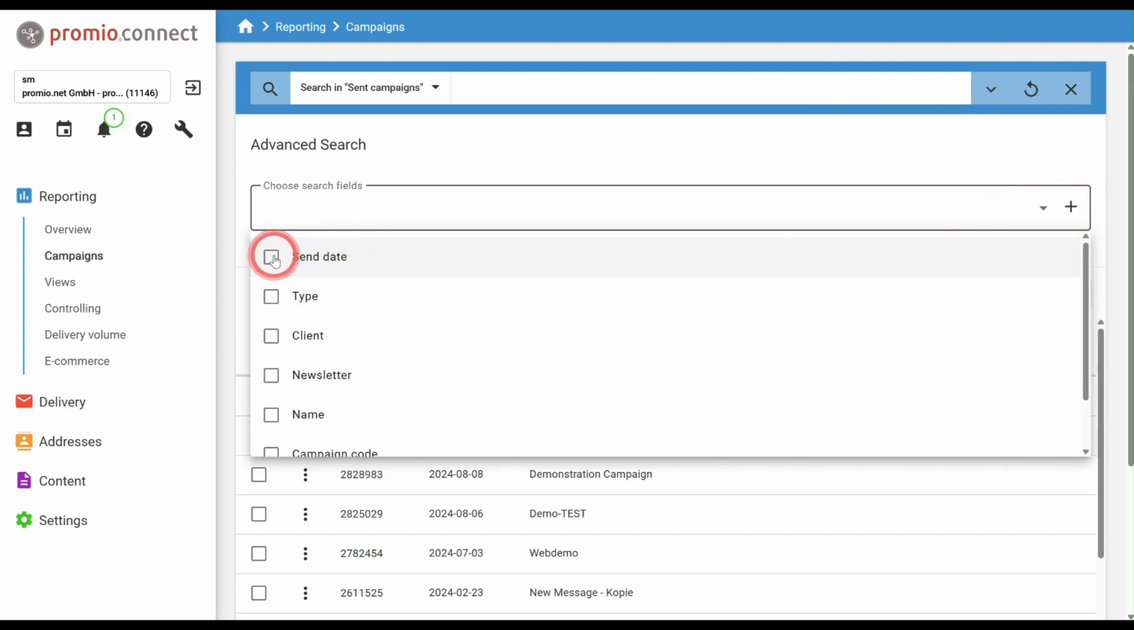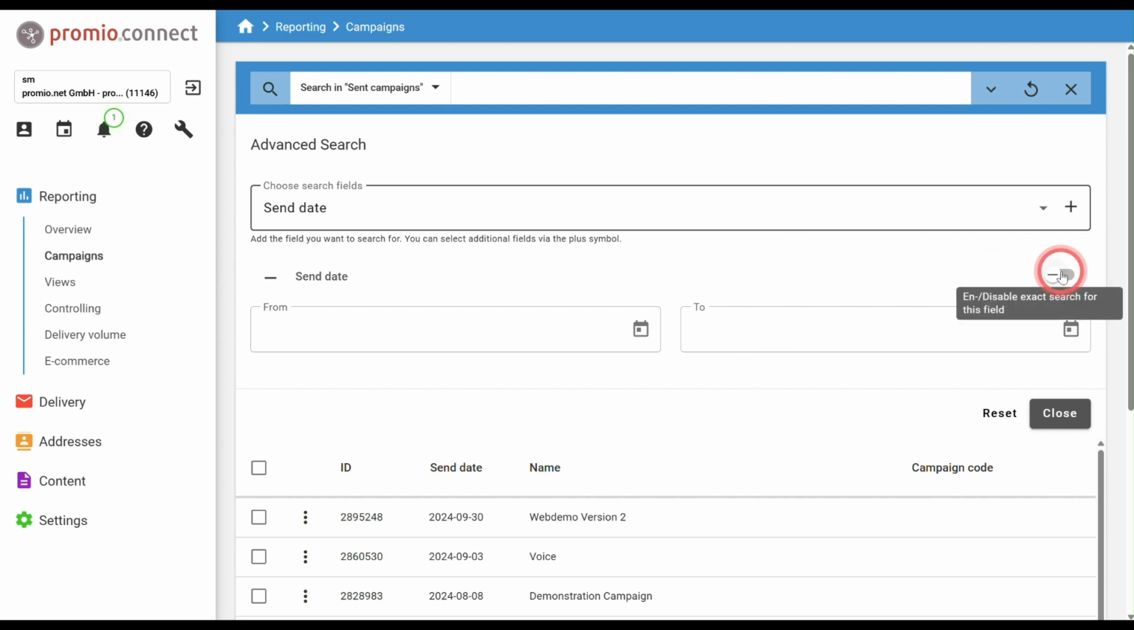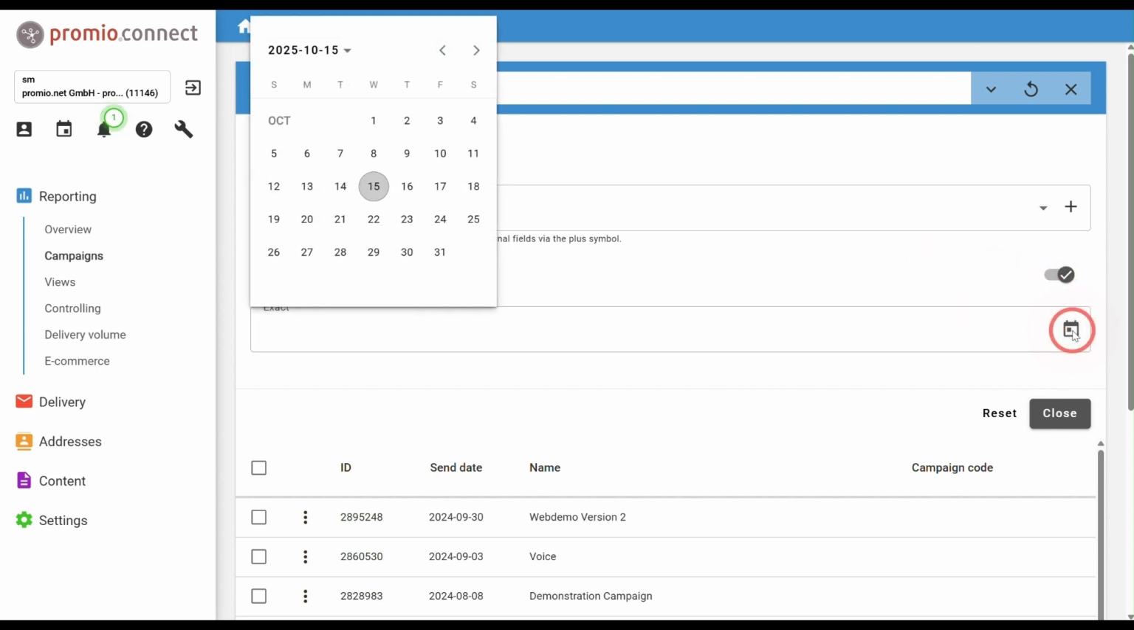Here is an example of an exact search for a send date. Activate the exact search using the button and select the desired date.